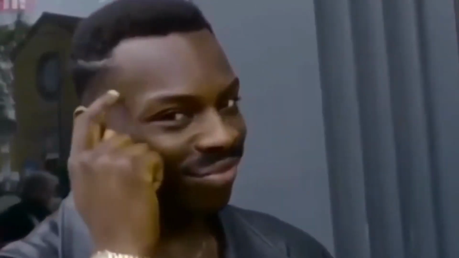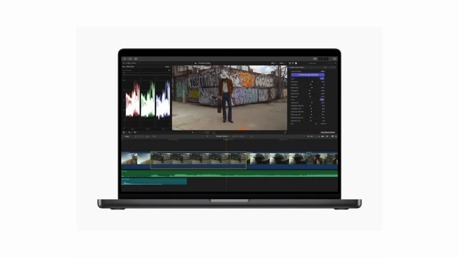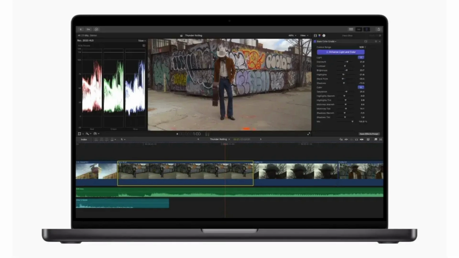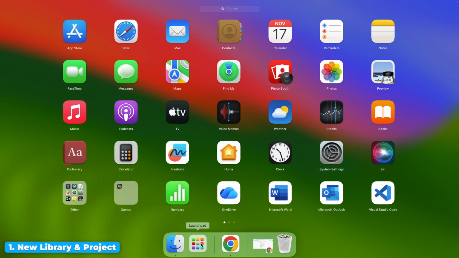Get ready to unlock the full power of Final Cut Pro and start creating videos that actually look like they were made by a pro. Open your Mac, launch Final Cut Pro, and let's jump straight into it. Open Final Cut Pro.